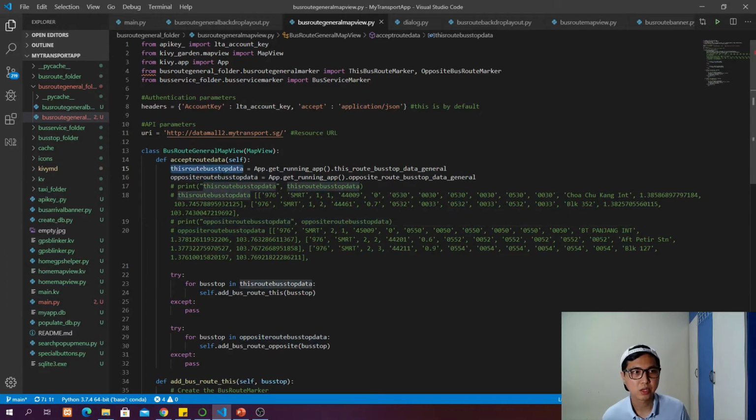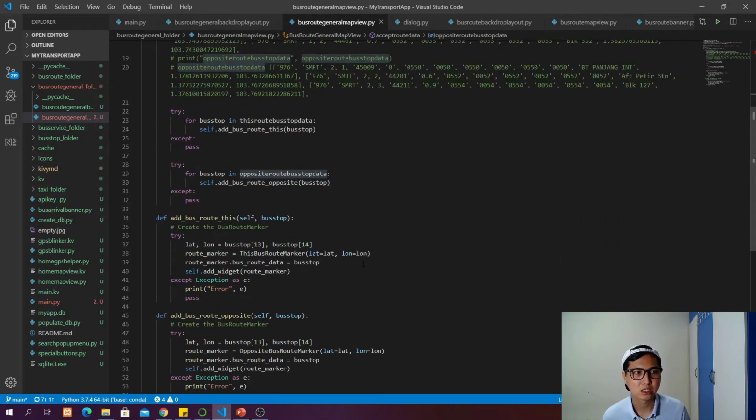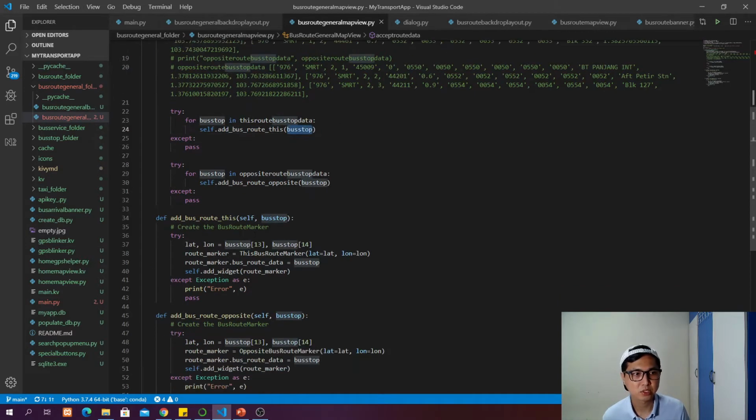Okay, so we have two different routes data. One is called this route bus stop data, the other one is called opposite route bus stop data. So here we have two functions. For this route bus stop data, we want to use this as this at bus route this. Then we are going to pass the bus stop information here to create a marker on the map view.